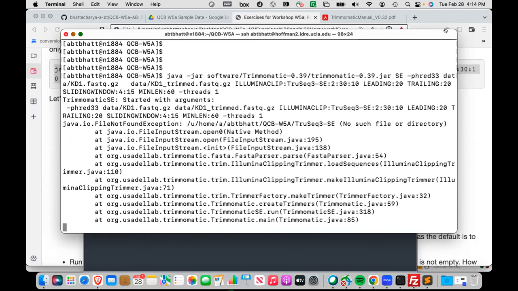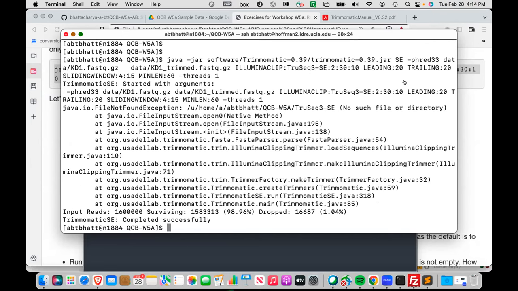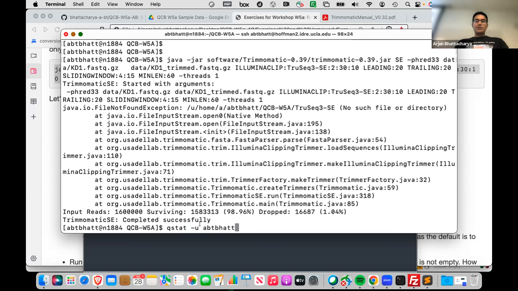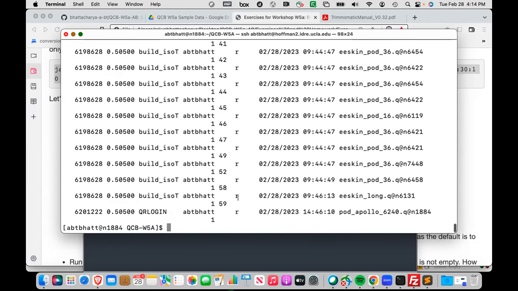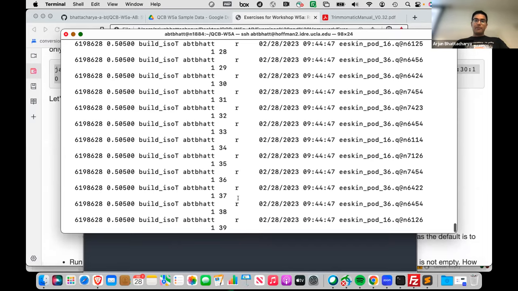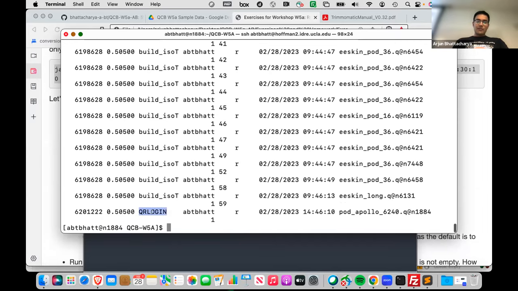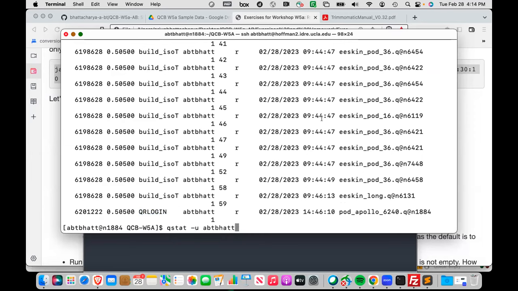I'm getting an error. It said it could not allocate the metaspace. OK, so what you'll have to do is delete the current node that you have. What is it? qstat -u. So type in qstat -u and then your username. What you'll see is all of the jobs that you have running right now. I have a bunch, but the one that says QRLOGIN is the compute node that you generated. Could you show me the code again? But that's your username, not mine. Okay.